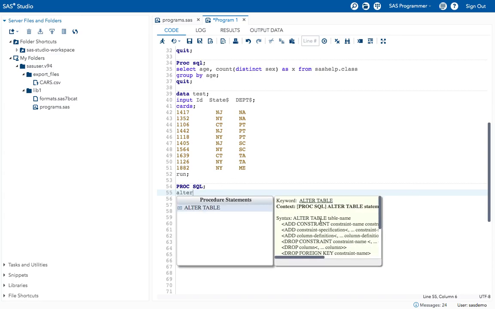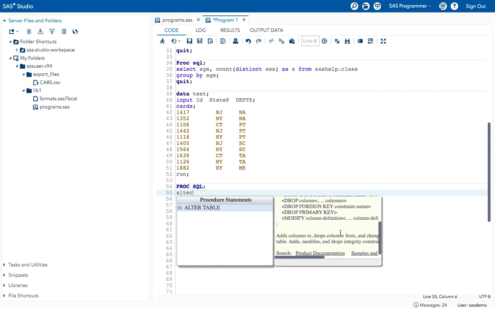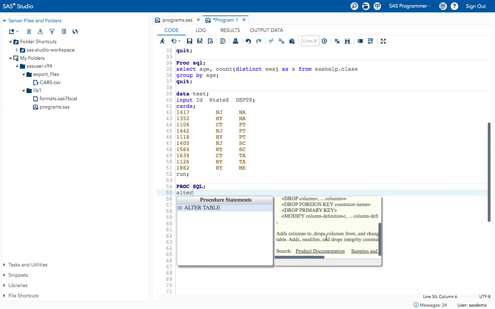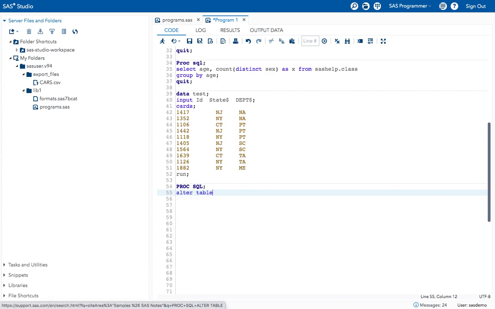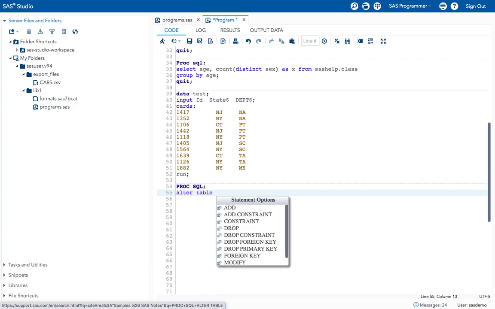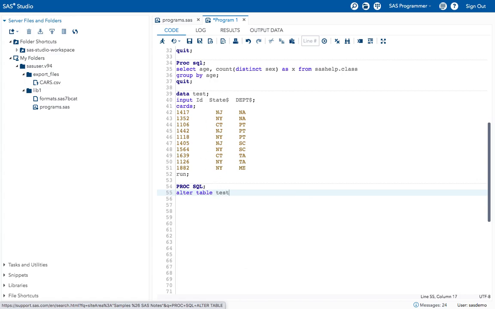Alter table adds columns to, drops columns from, or changes column attributes in an existing table. It also adds, modifies and drops integrity constraints from an existing table. This is the alter table statement's functions. Now, what is the dataset name? Give that here. Okay, test is the dataset name.